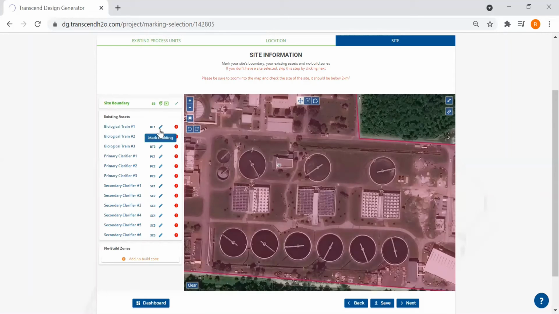The software takes into account the number of each asset, the type, the volume, the surface area, and the depth that you indicate on a previous page. We'll start by marking the biological trains with a rectangular shape. After that, I will mark the primary clarifiers using the circular shape.